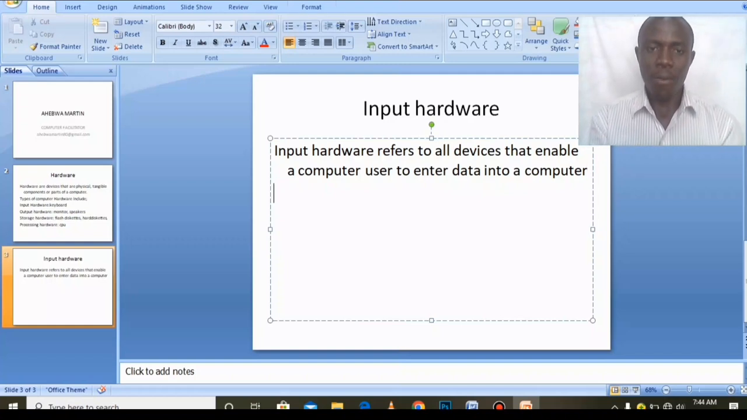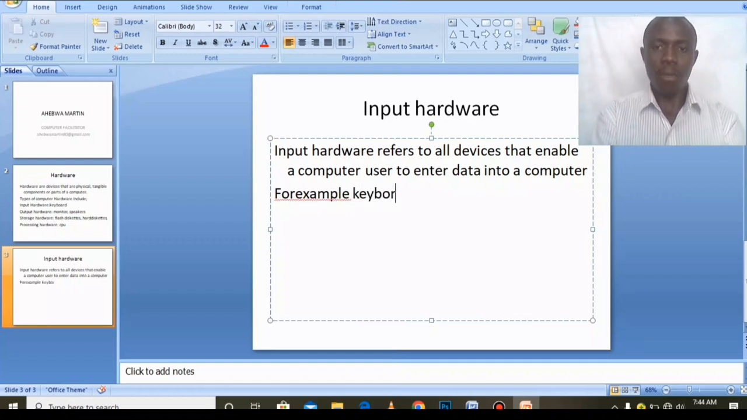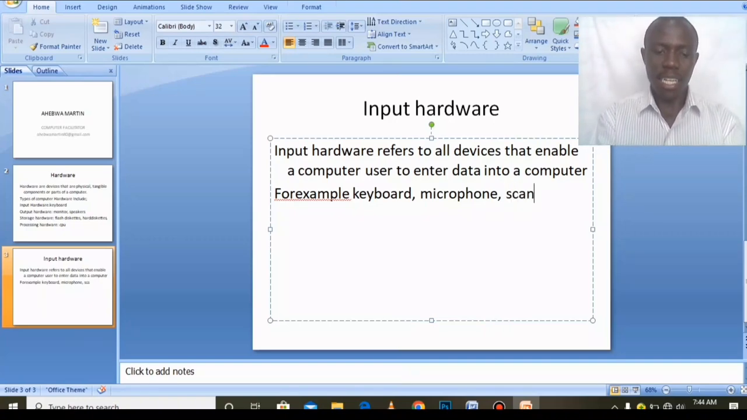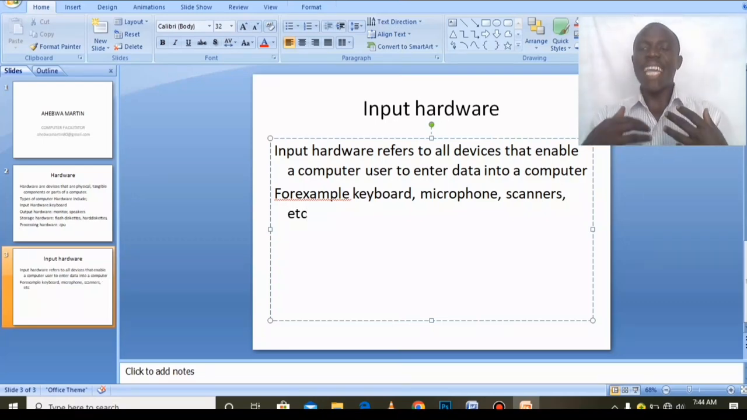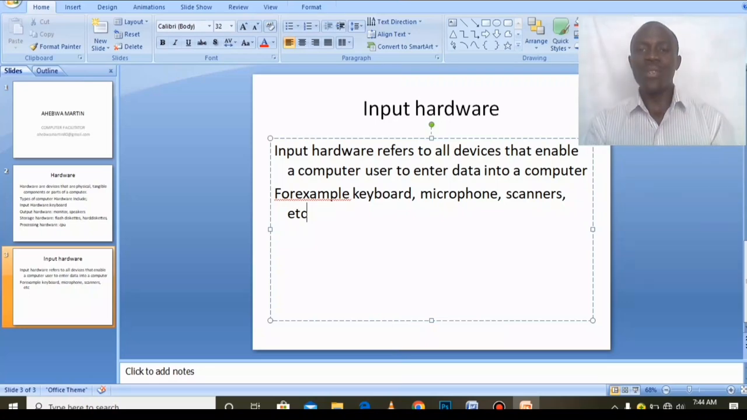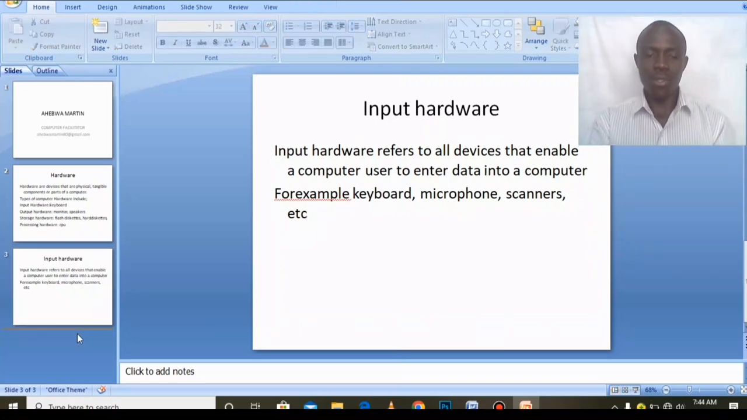For example, we can say keyboard. We have a keyboard. We have a microphone. We all know what a microphone is. We also continue to have other devices like scanners, etc. All these devices enable us to enter data into a computer. So we call them input hardware. So let's continue to the next slide.